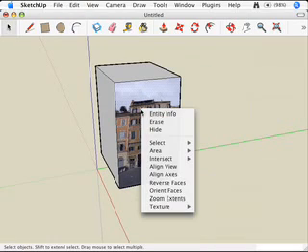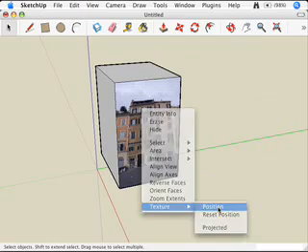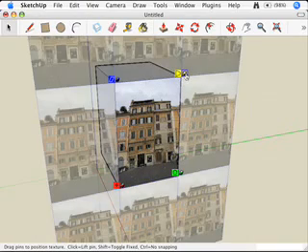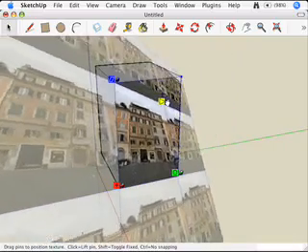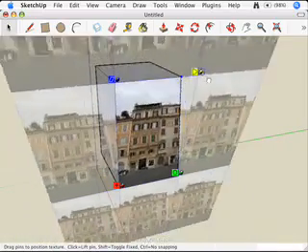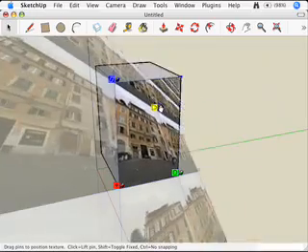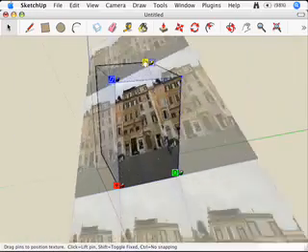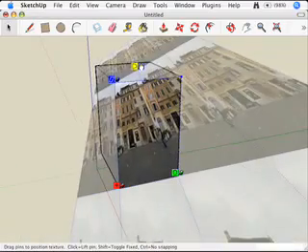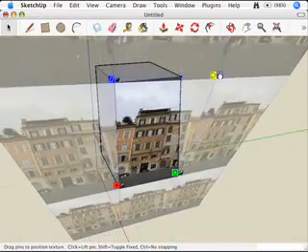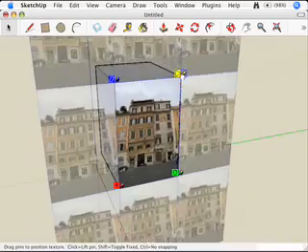Let's redo another step. I'm going to go to Texture, Position. Let's try the yellow pin. When I use the yellow pin, you'll see that what I'm doing is distorting the entire texture, because I'm able to drag that corner so I can make the building really tall and skinny, or short and fat, or do whatever I want. Basically, when I'm dragging this around, I'm distorting the texture.